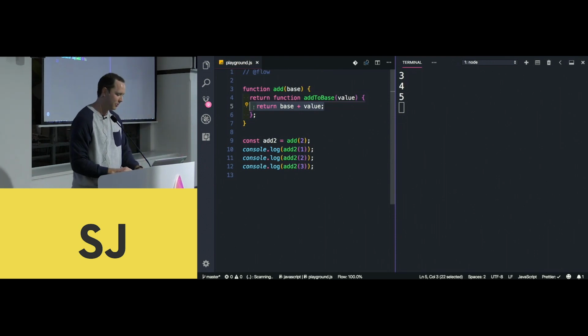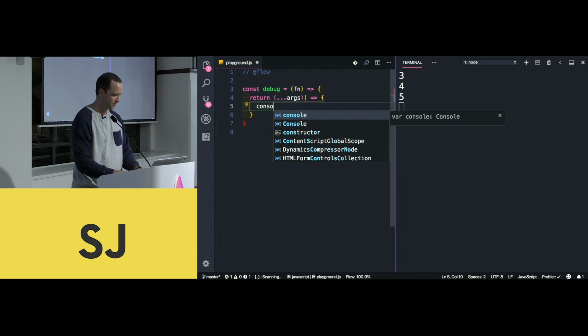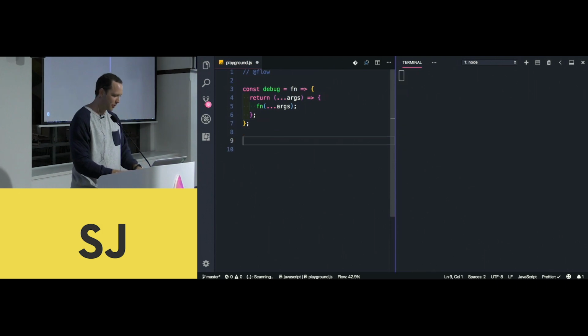Oh, what was I going? That's not enough background knowledge. All right, here we go. Const debug. I'll explain what I'm doing after I type it. Thankfully I've got Flow and Prettier, so hopefully it won't be too bad.